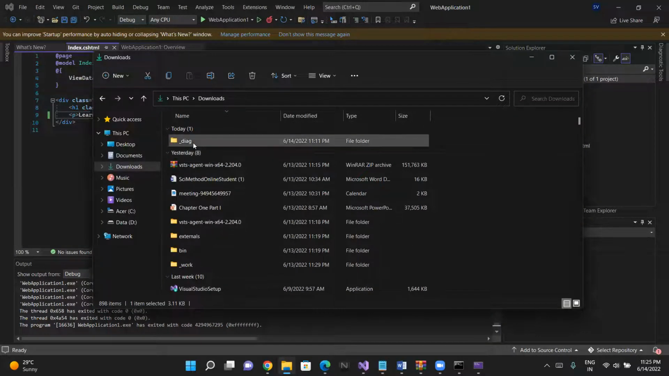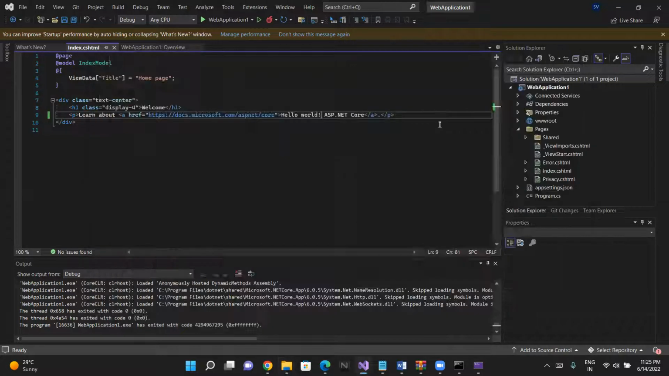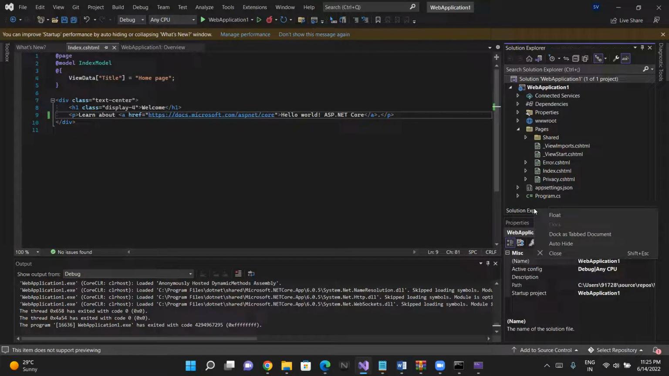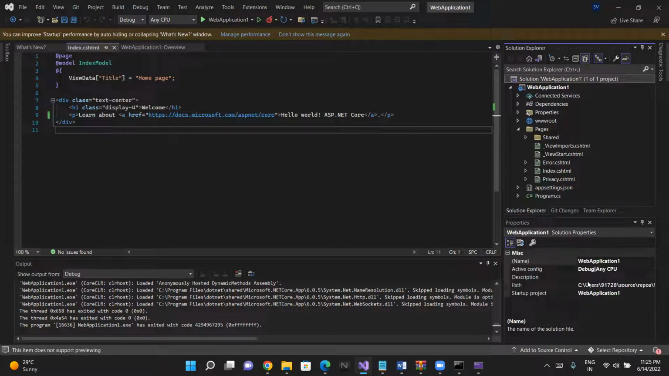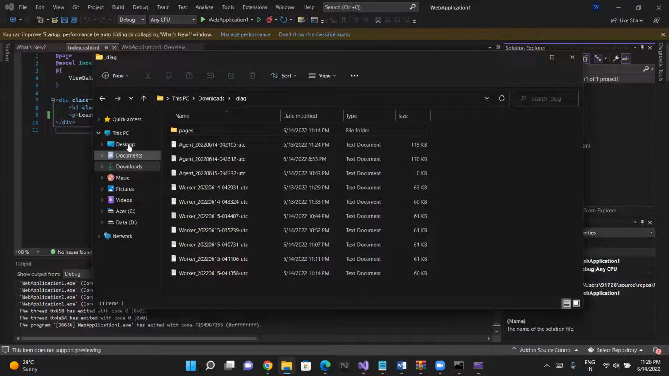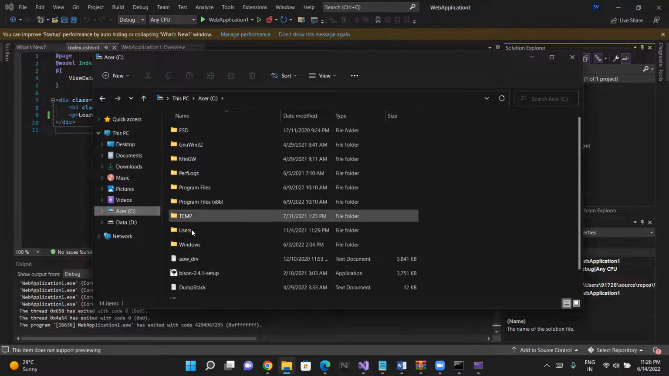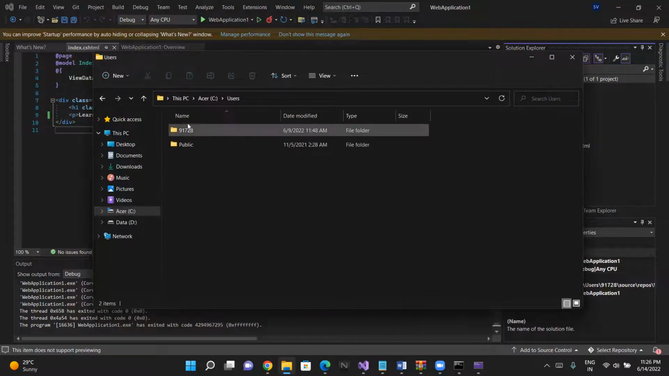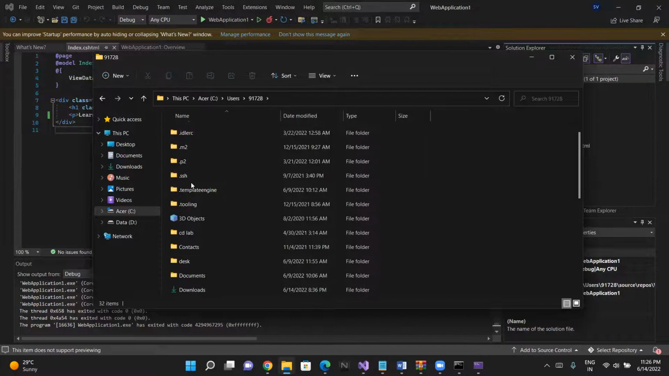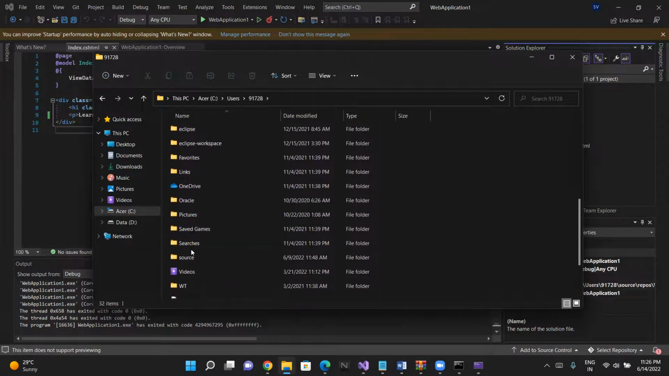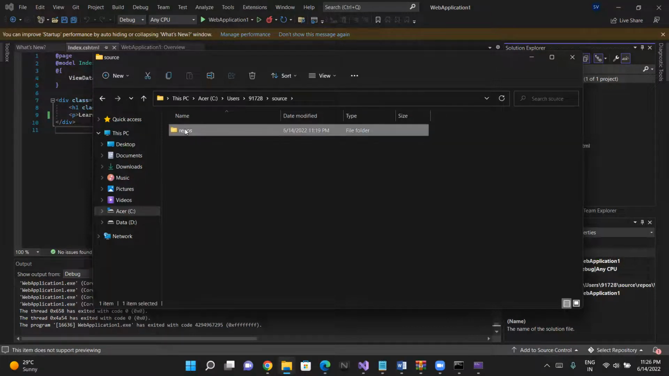Minimize this. No, minimize this one. Here in the solution explorer, right click on web application 1. Yeah, you see the path where it is stored below. See users, it is stored under this path. Can you open that? Or you can also open it directly. See users and your username, source, and the repos. This will be the default location for every project. Okay, web application 1.